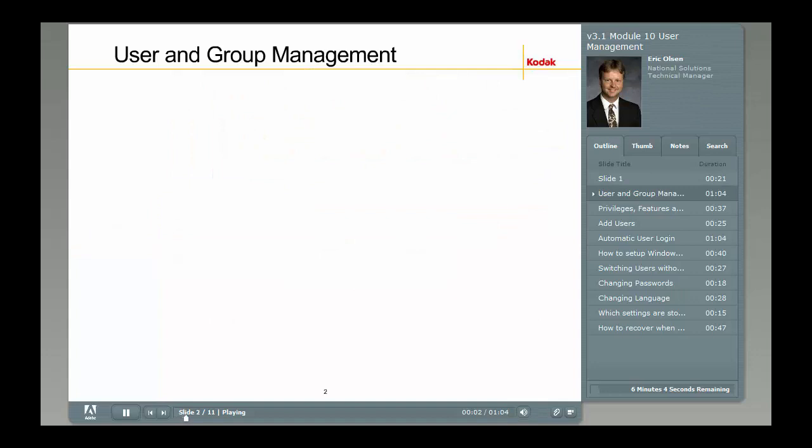In CapturePro, access to program features can be controlled by setting up users and groups. You define groups and set the access to jobs and CapturePro features at the group level. Then you define users and assign them to a group.